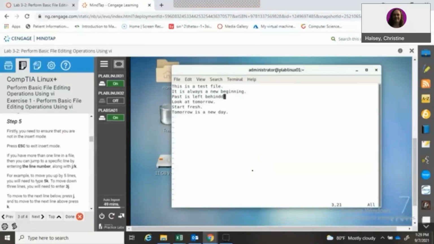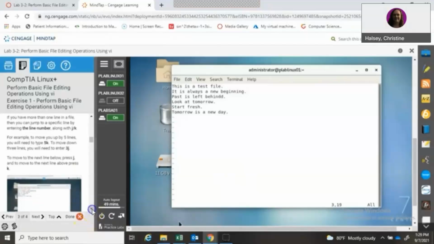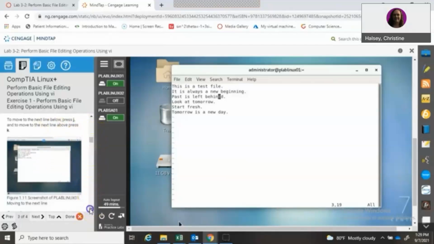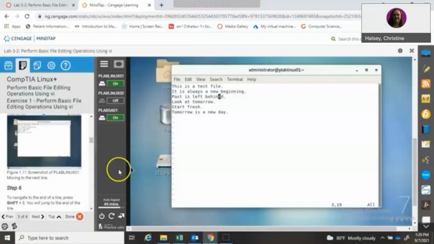3L, 3H, 3J, 3K, 3L. Okay, we just move around. I just want you to get familiar with moving around, easy ways to use that feature.